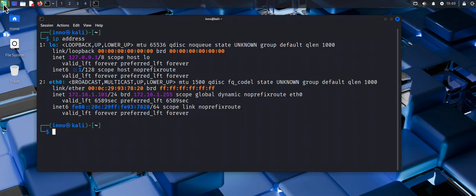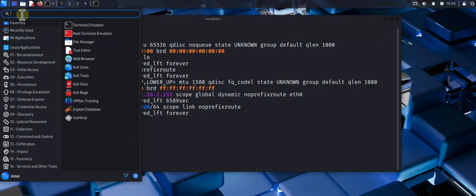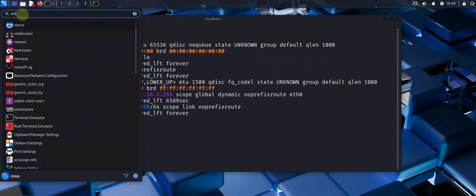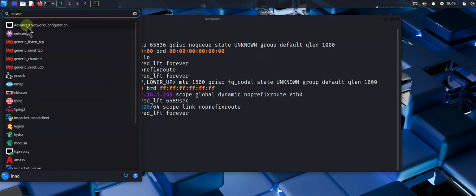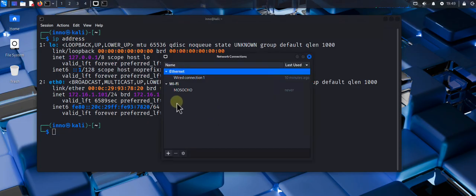Now another thing you can do, you can just go to your menu here and search for network, and you should have this option, advanced network configuration. Now if you previously connected to Wi-Fi, the Wi-Fi you connected to would be listed here. If you haven't connected to Wi-Fi before, this option is not going to show.